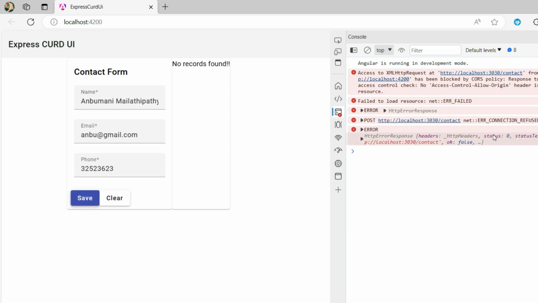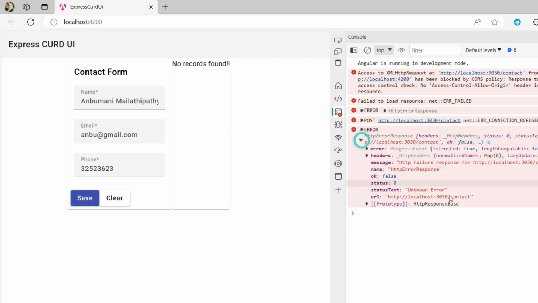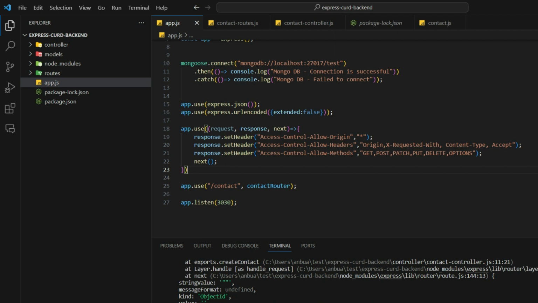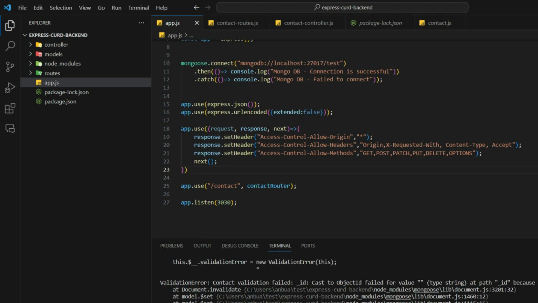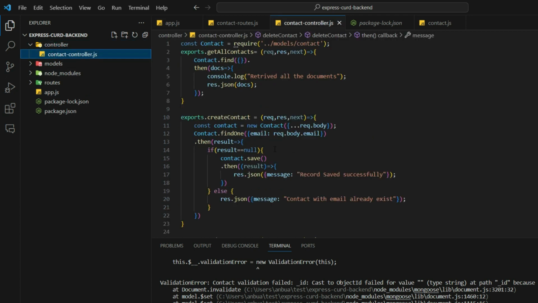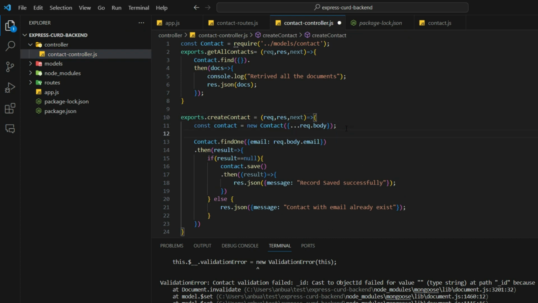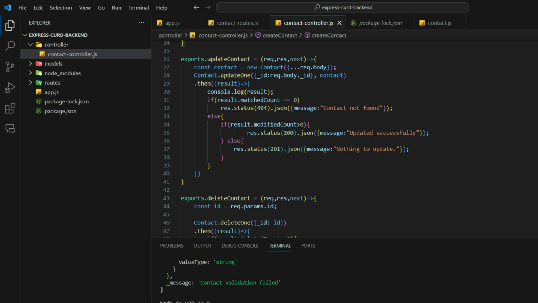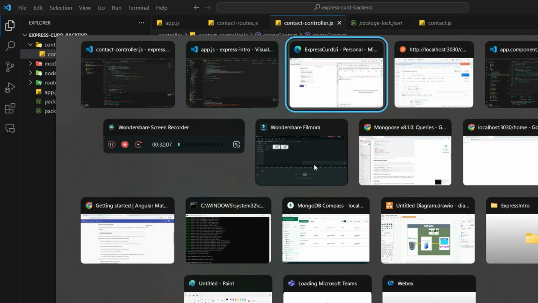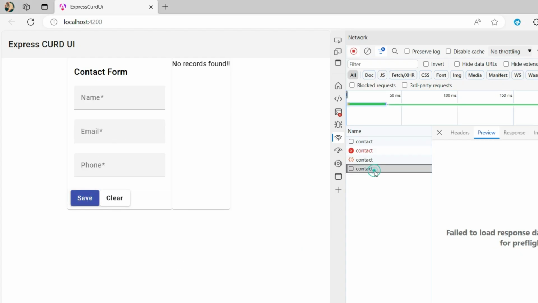We got another error. It says unknown error. Okay, so this is because we are sending underscore id in the request, so that should be empty or null. So we can go to the controller, and whenever we send a create contact, we will just clear that. We'll say contact, save this. Okay, let me go back again and save this. It has been saved successfully.